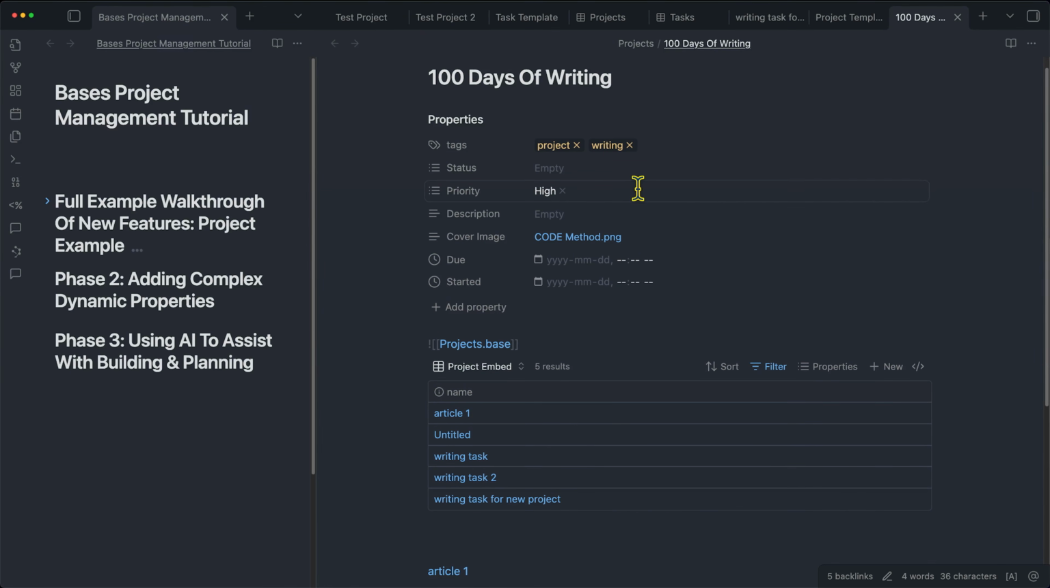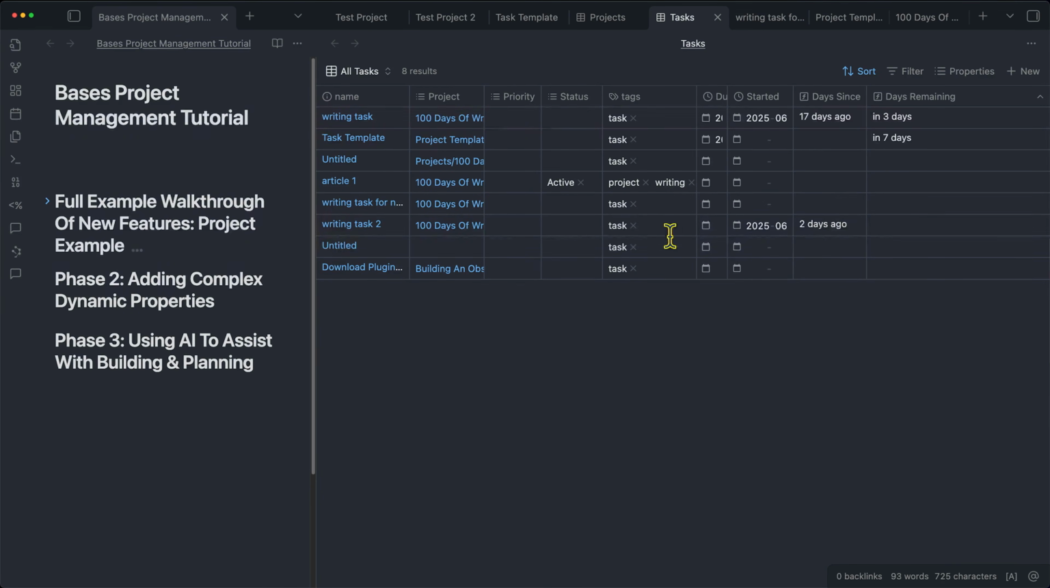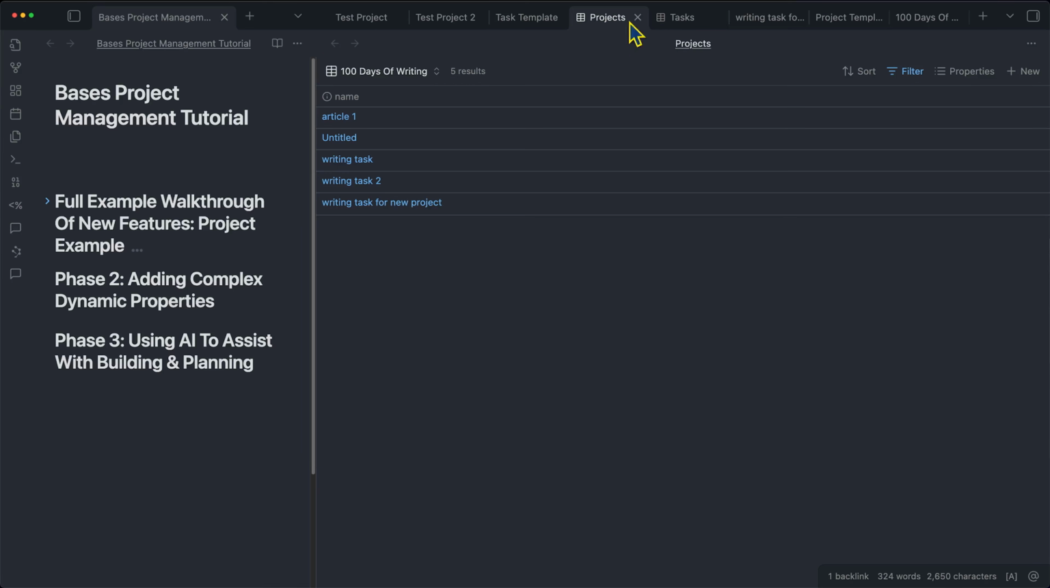And again, I walk through this much more in depth in the next video, so I recommend checking that out if you want to learn how you can introduce all of this type of project management and task management within Obsidian using bases. And also, very quickly, I just want to say that I used AI to produce a new type of database as well.